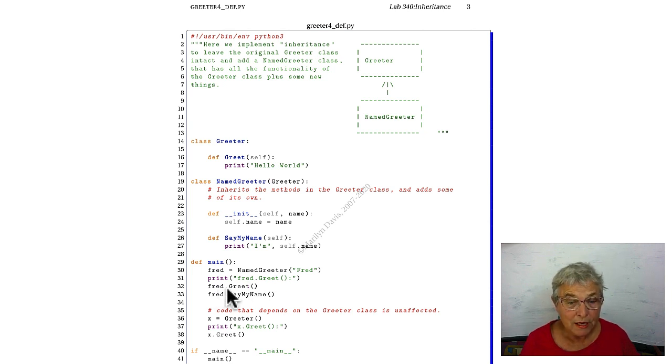When we do Fred greet, we go into Fred's class, which is a name greeter. And there is no greet. Therefore, we go into the greeter class because we're inheriting from it. And there we find the greet. And we say, hello, world. And then after, we're going to say my name.